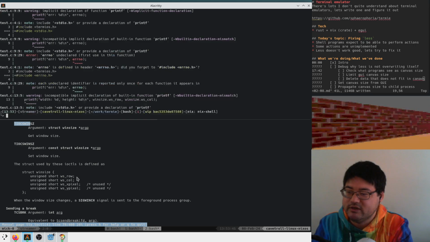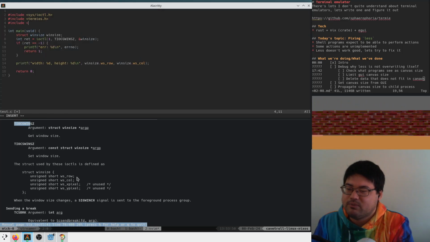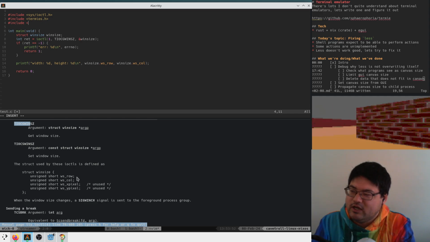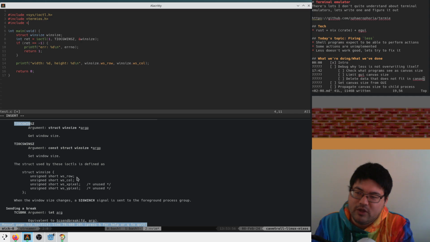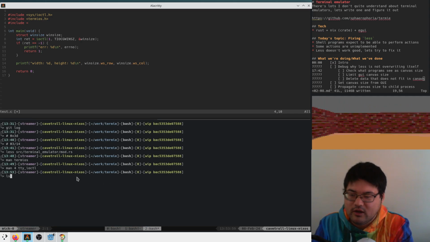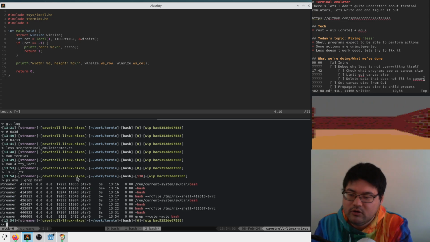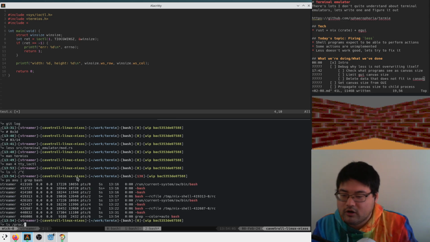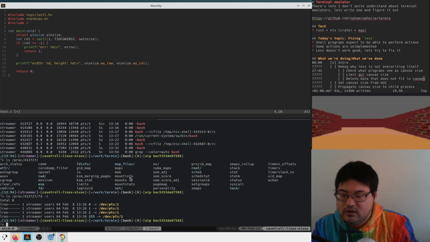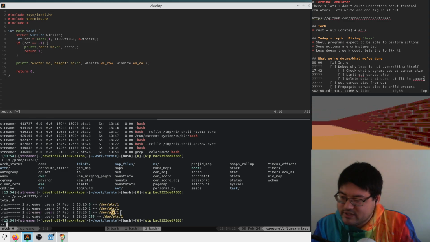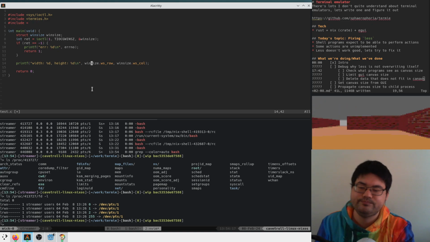gcc -o test test.c. 0 is stdin, 1 is stdout. I guess I probably want to switch them then. Stdin and stdout are both going to the TTY, so it shouldn't really matter, but we could check. ps aux grep bash, and then we can look at proc and the file descriptors. Yeah, they all go to the same spot, so it doesn't matter.